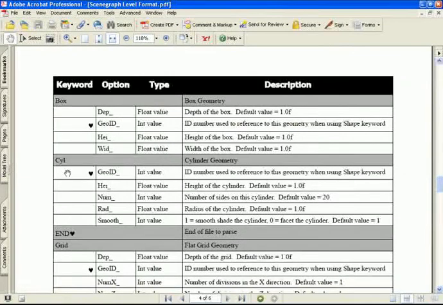So the next geometry item that we have here is a cylinder, and this keyword is CYL. And again, it has one required option here, and that's GeoID again. And oh yes, it's an integer value that you have to pass in, not a floating point, which means you can't have a decimal point. And again, it's going to be the number that's going to be used by the shape keyword.